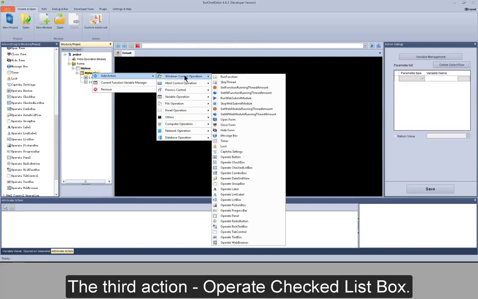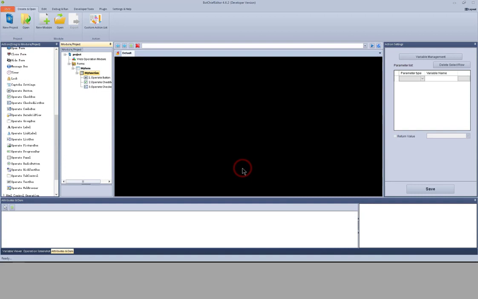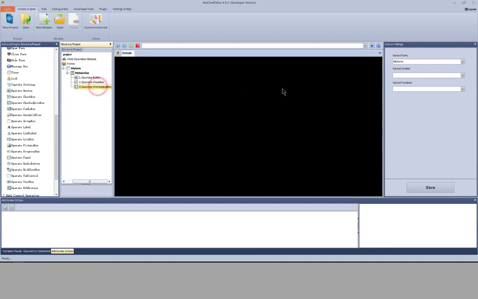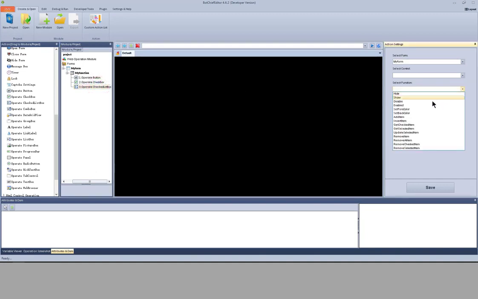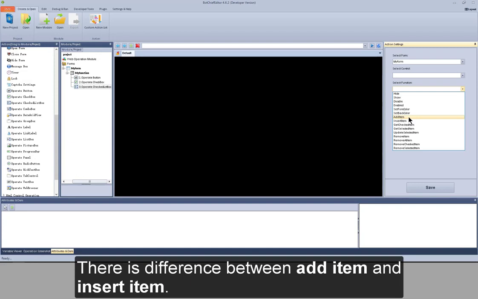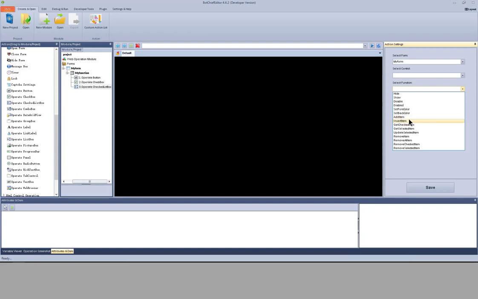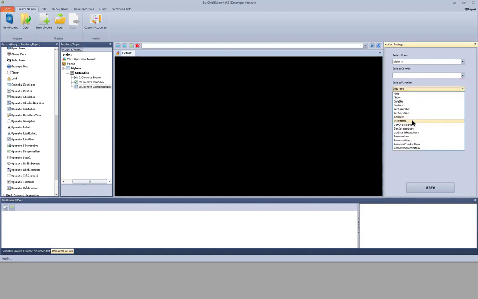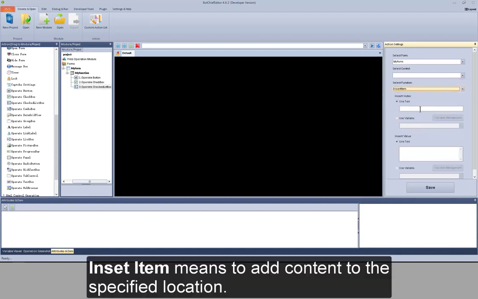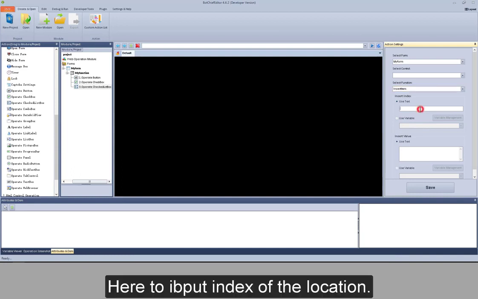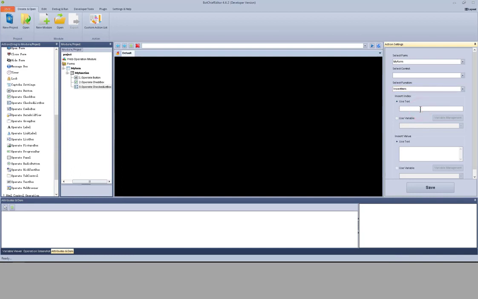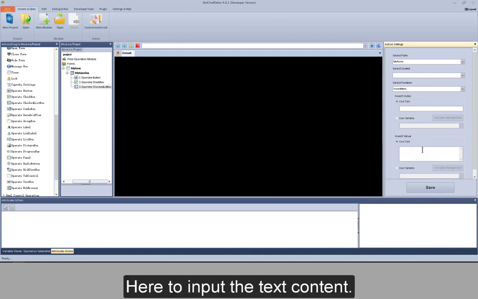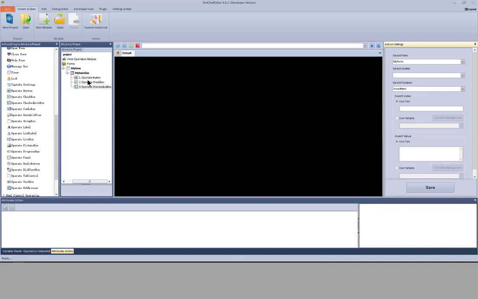The third action, operate checklist box. There is a difference between add item and insert item. Add item means to add text right after the original text. Insert item means to add content to the specified location. Here to input the index of the location. Here to input the text content.